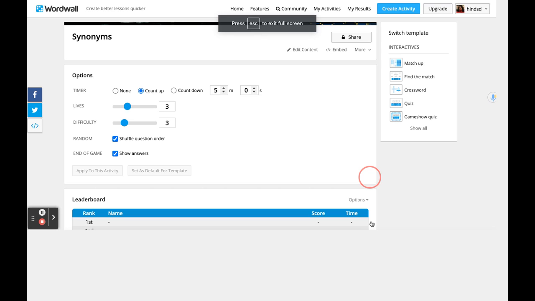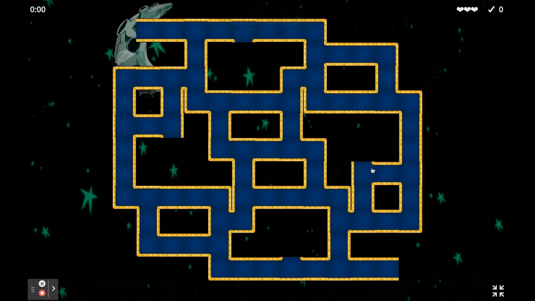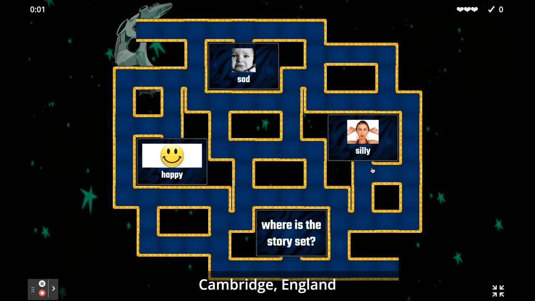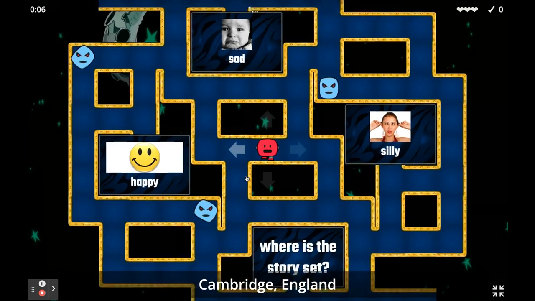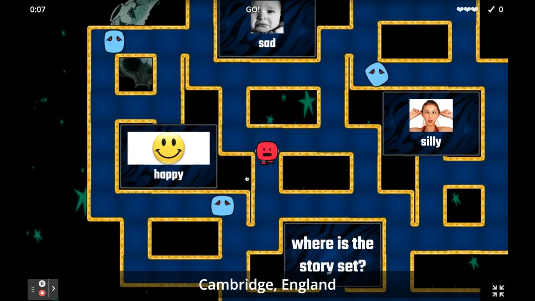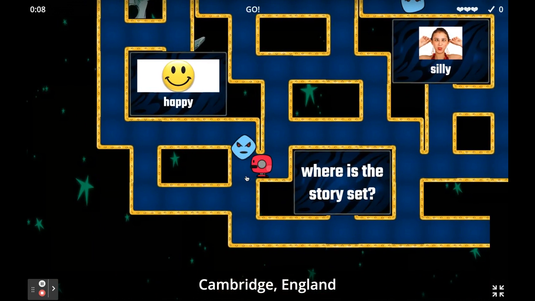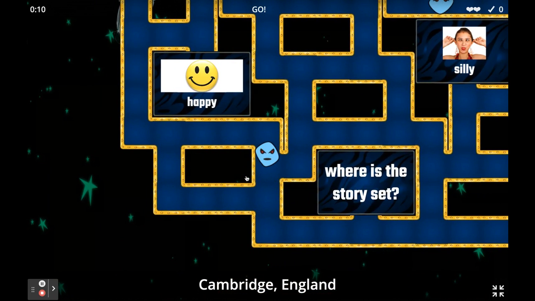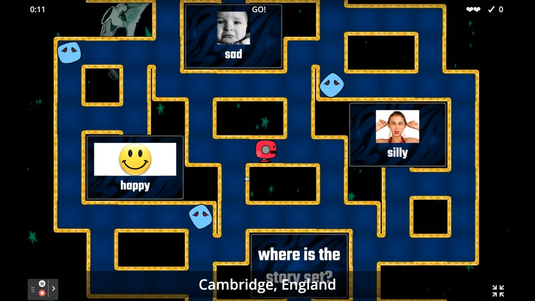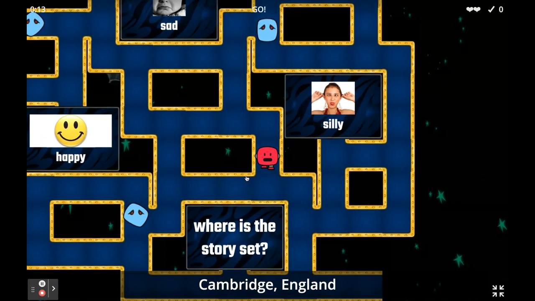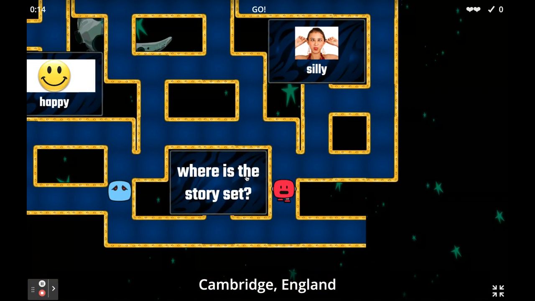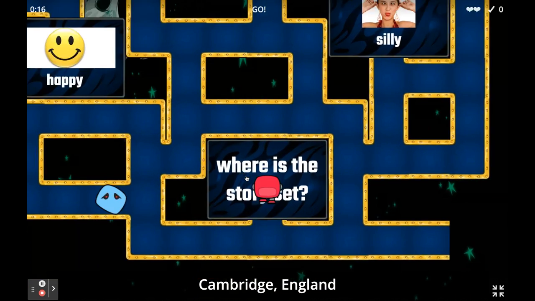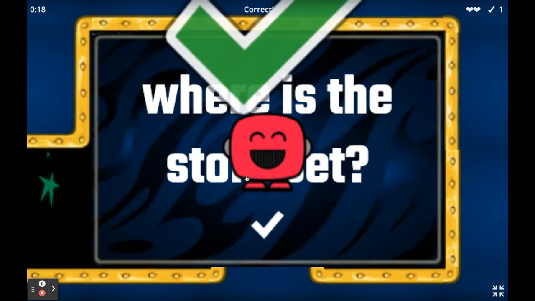Okay, so here it comes. So now this is the answer, Cambridge, England, and I've got four options. And the red thing is my character. What I need to do is get to the correct option before the other monsters get to me. So I will use the arrow keys on my keyboard and make sure I'm not eaten by the monsters before I get to the option that I think is the correct one. So here, let's see who makes it this time. Okay, so now I finished my first question.